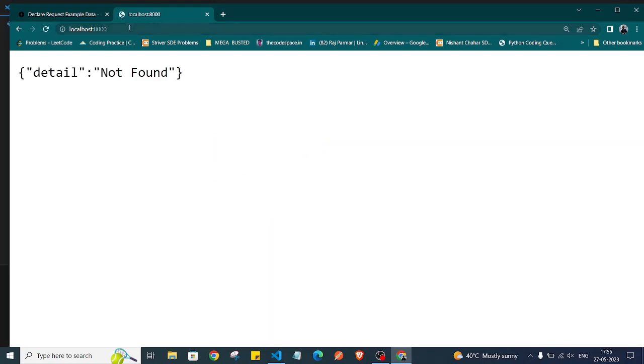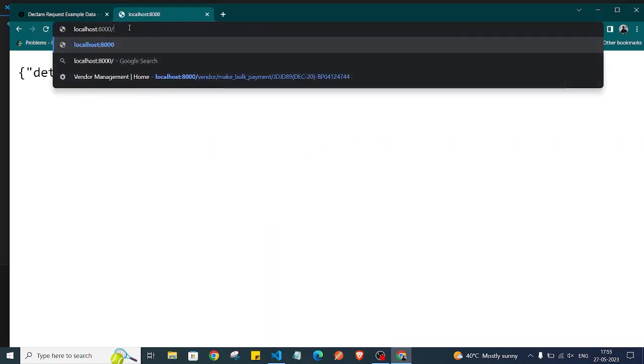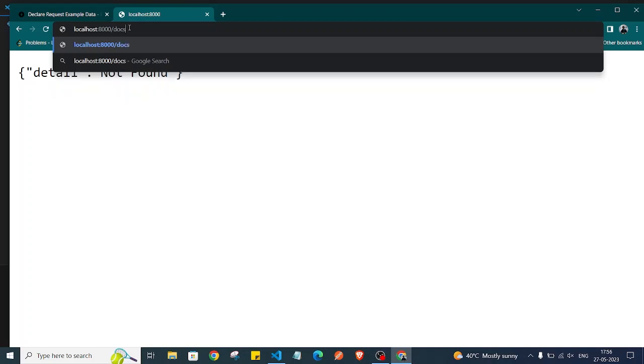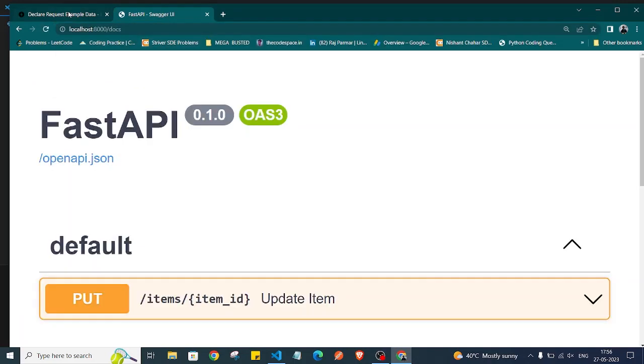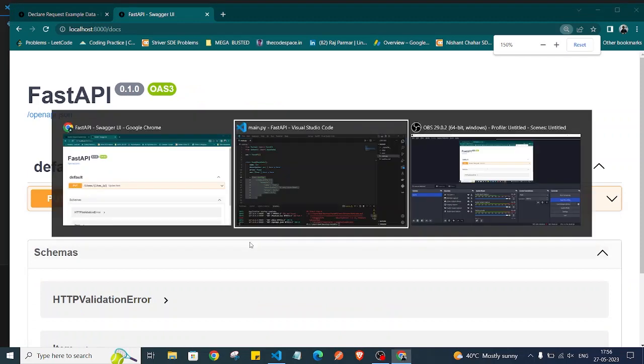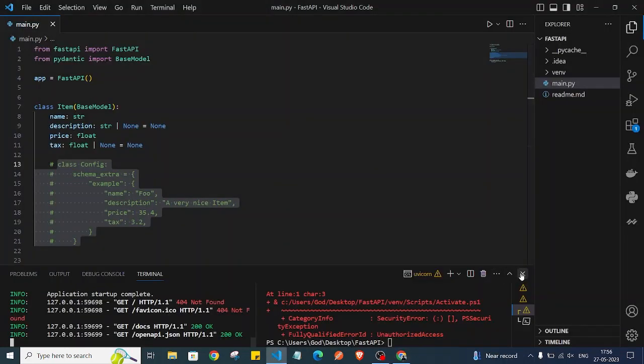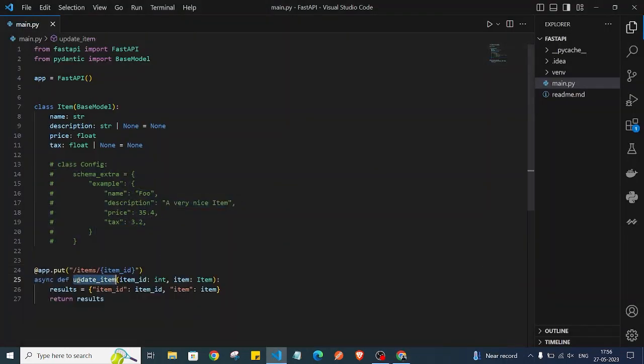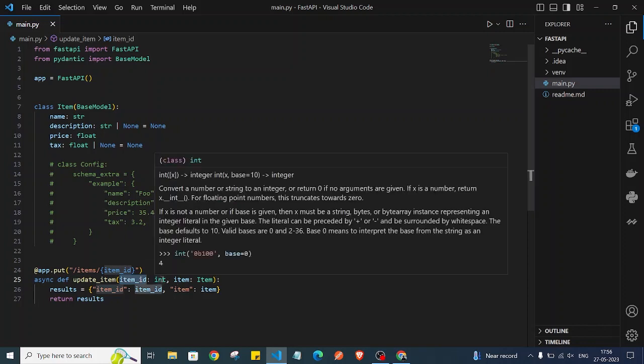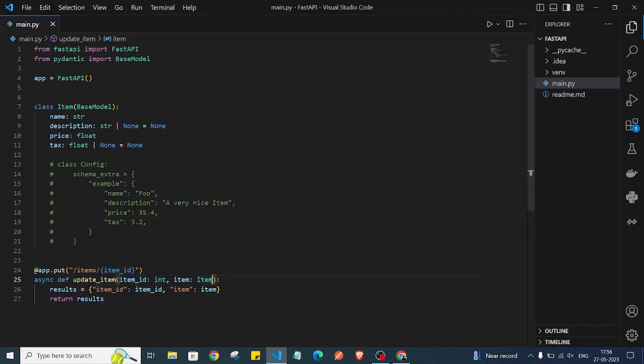So let me refresh. Now this is our home page, and then we'll go into the documentation page where we can see our APIs that we have written. As you can see, in our code we have defined this API for updating the item. It is taking an integer item ID from the URL, and also it is expecting this kind of model. We have written a model here for item, which has four attributes: name, description, price, and tax.